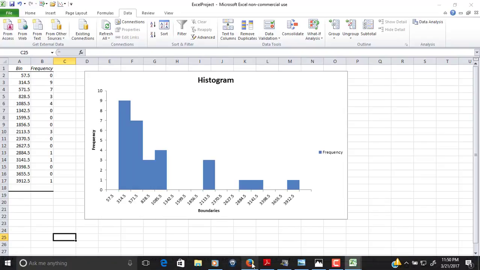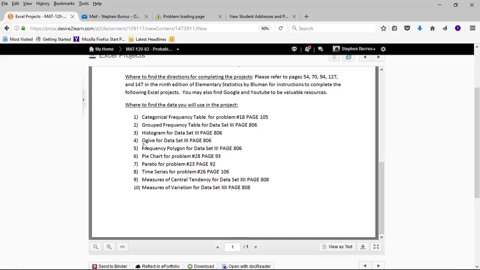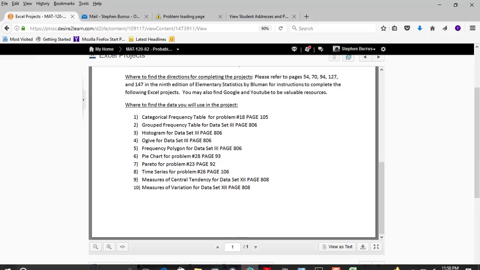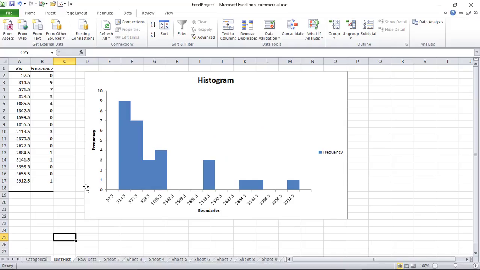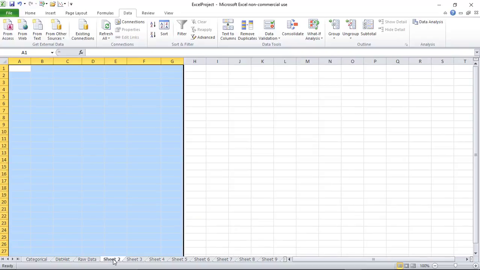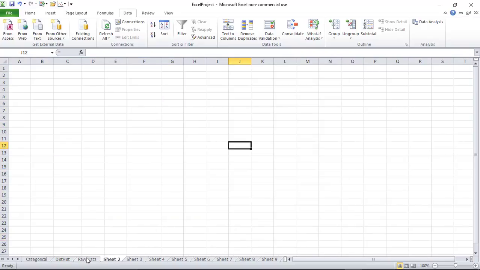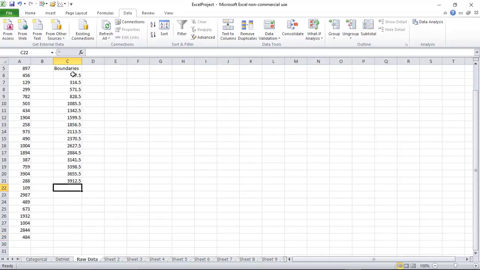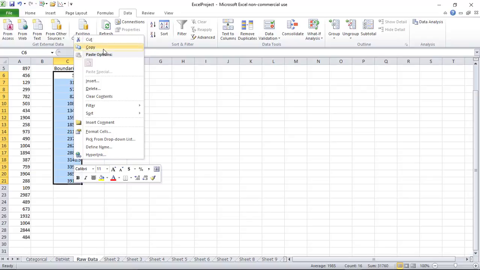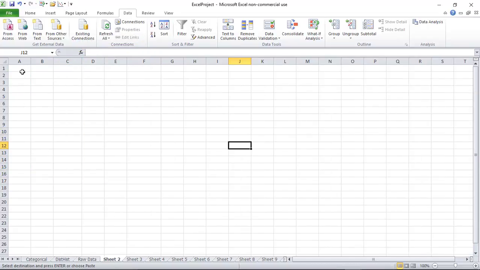The next part of your Excel project is to create an ogive and a frequency polygon. So I'm going to do the polygon first. So I'll use one of these extra sheets. And for this, I'm going to go back to my boundaries. I'm going to copy my boundaries to the frequency polygon sheet that I'm going to use.